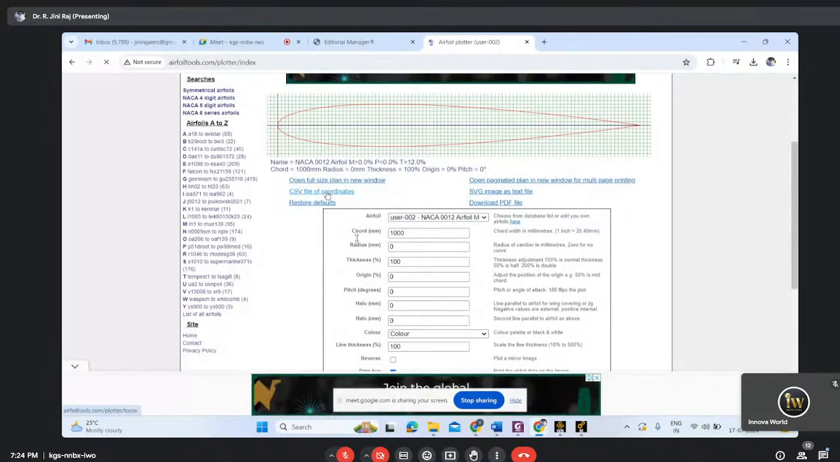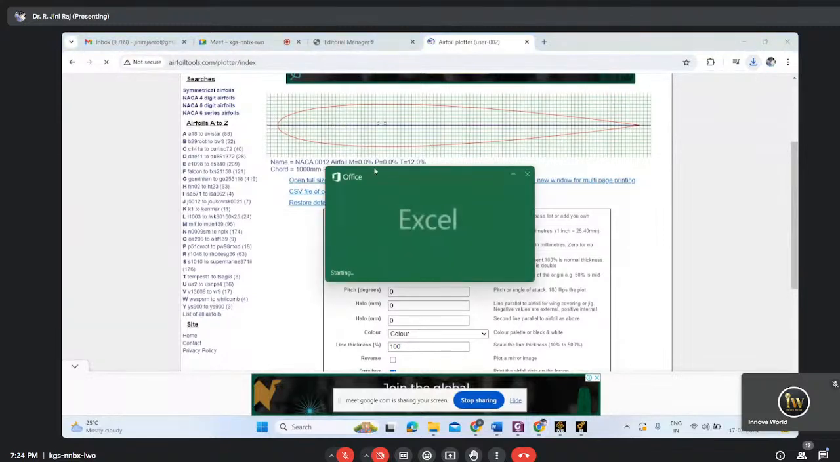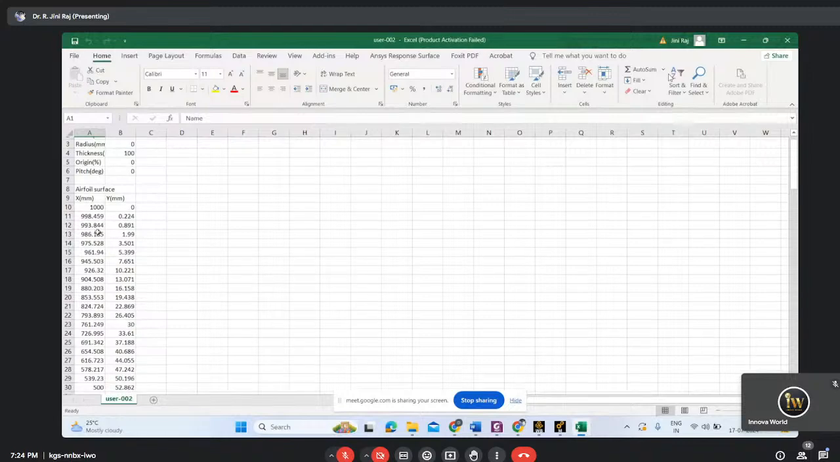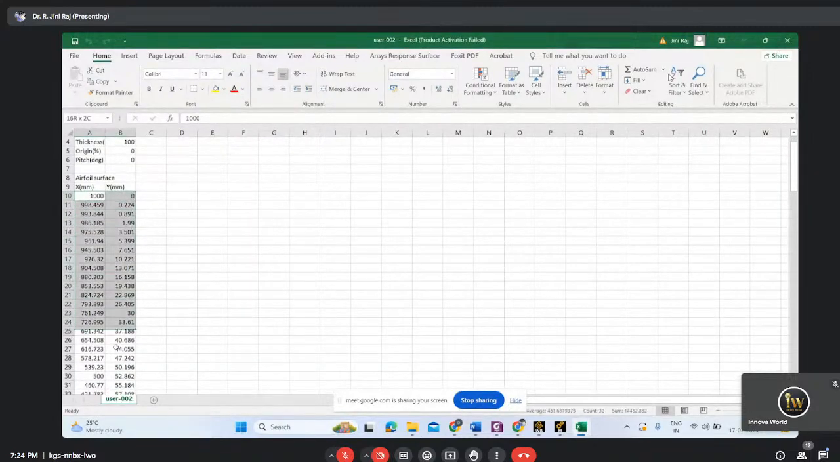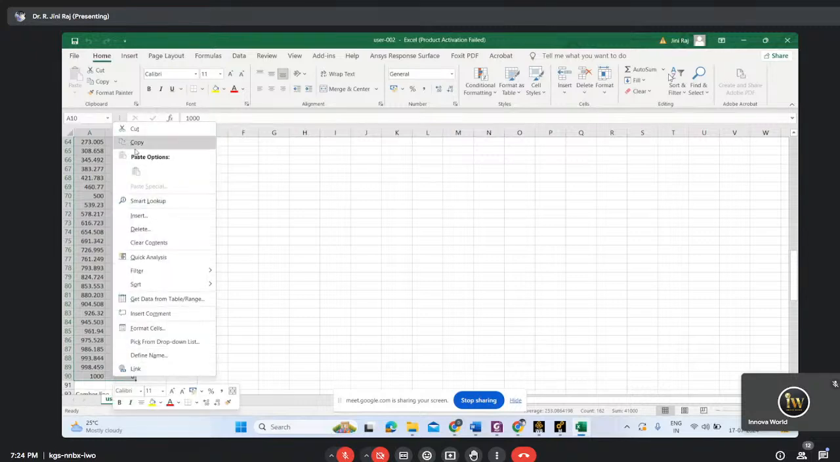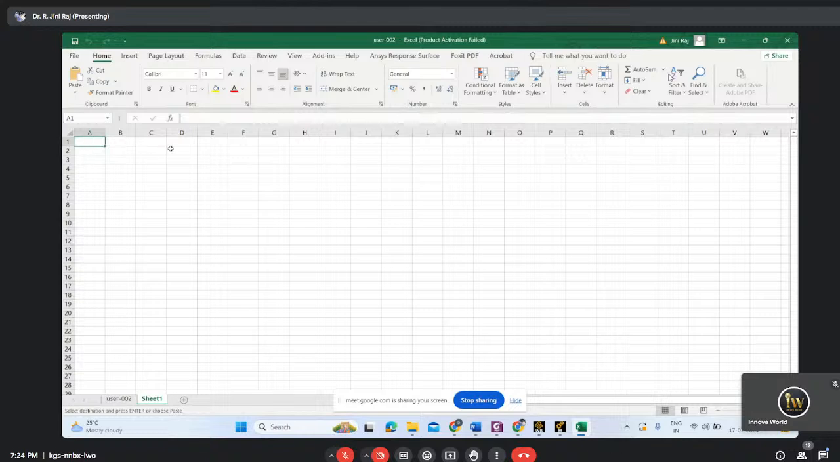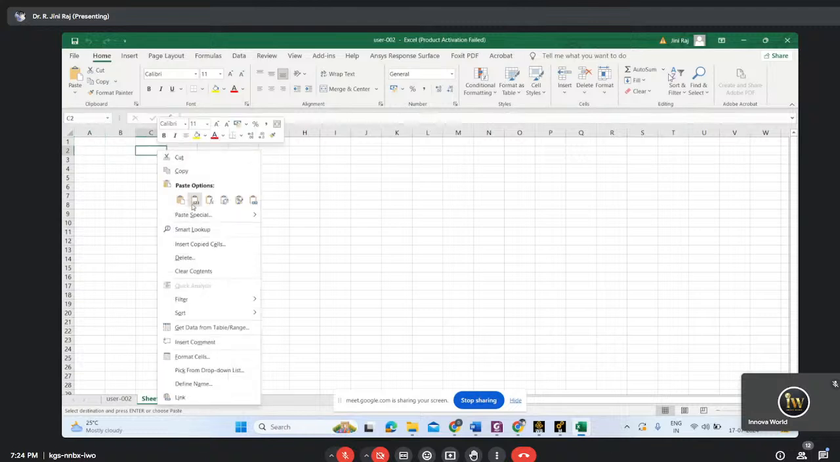Give the csv file for coordinates. The csv file will be downloaded and you can open it. Once it is opened, you will get the xy coordinates like this. So here I'm just copying this, and I'm opening a new sheet. Here I'm pasting this.